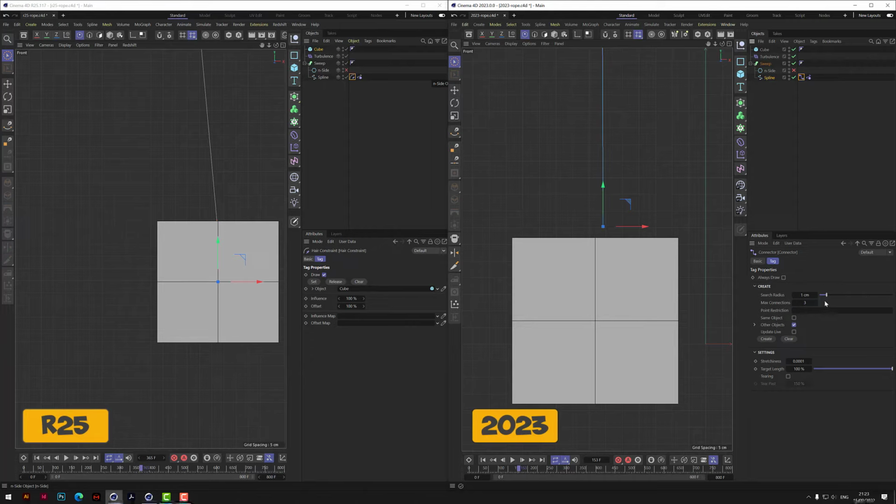Okay, so if you just increase that, it's going to have a radius of search where it finds a point to connect to. We're going to keep other objects checked because it's actually looking for another object. It's not the same object, it's going to connect to another different object. Okay, so we keep that checked.